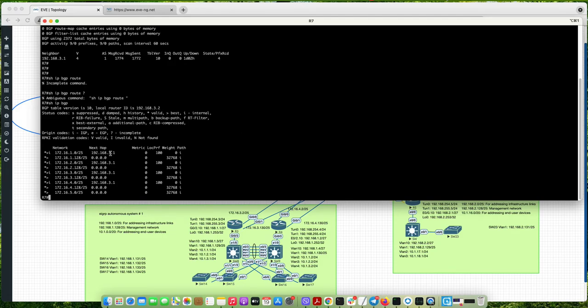As you can see, all the prefixes that R7 knows are either locally generated in the BGP process or received from the internal BGP peer. This small letter i stands for internal BGP peer routing information. And you can see here the next hop.